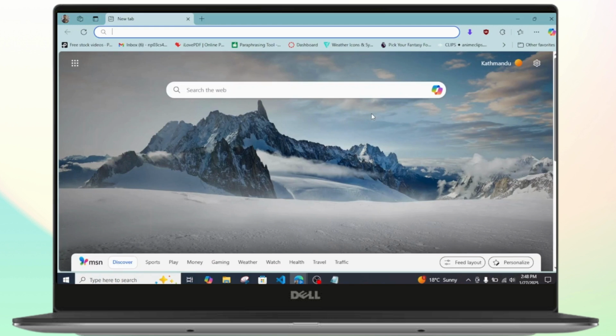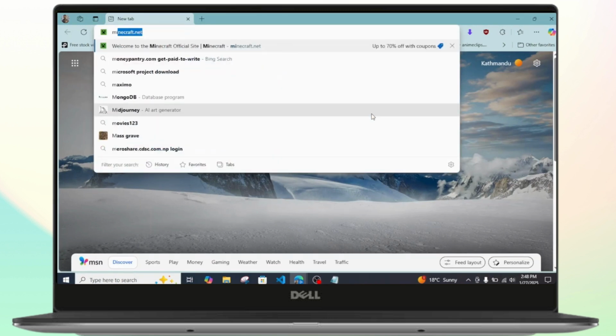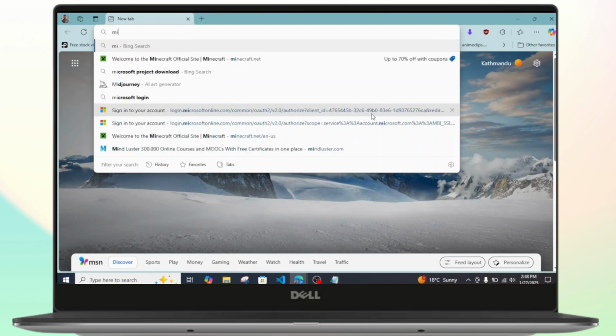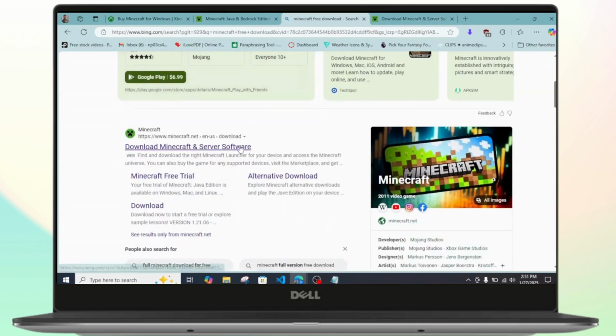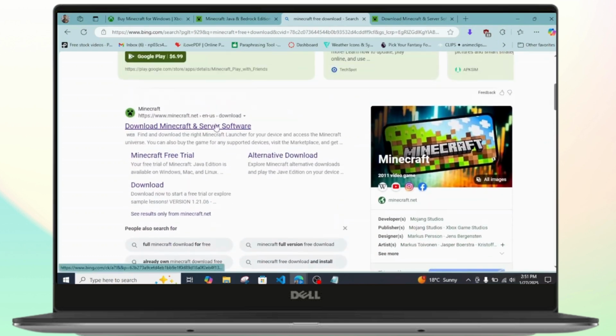In this video I'll be showing you how you can easily download Minecraft for free. So first things first, simply head over to any of your browsers and search for Minecraft free download. Once you click on it, you will see this screen which says download Minecraft and server software.